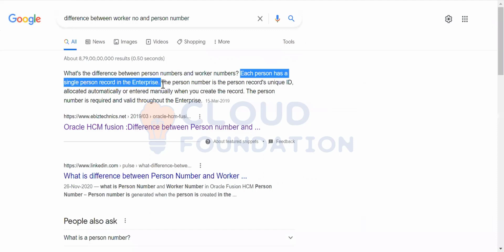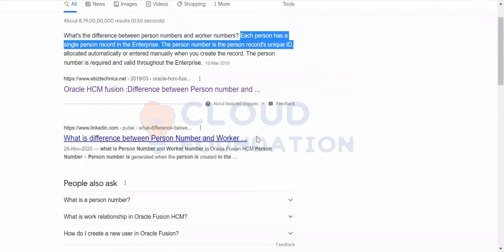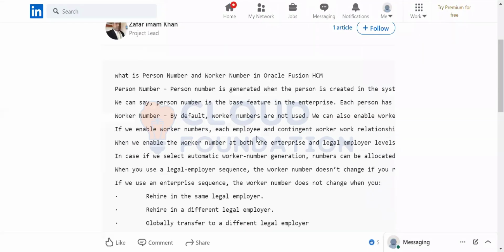Each person has a person number, a unique ID. Okay. It can be allocated automatically or manually. And worker number also exists. You can define that worker number is legislative specific. Each person has a worker number. Worker numbers are not used by default.